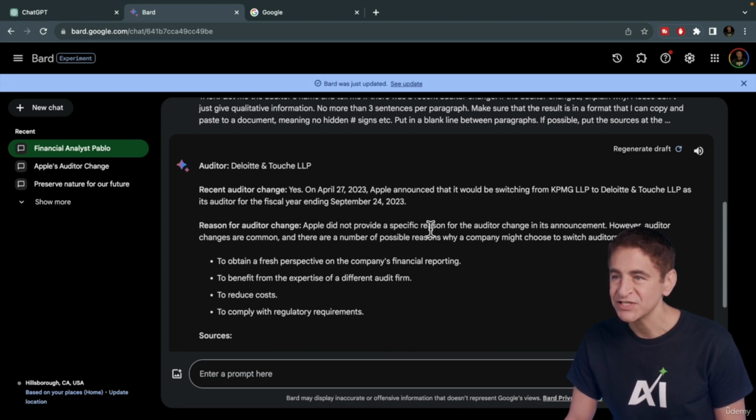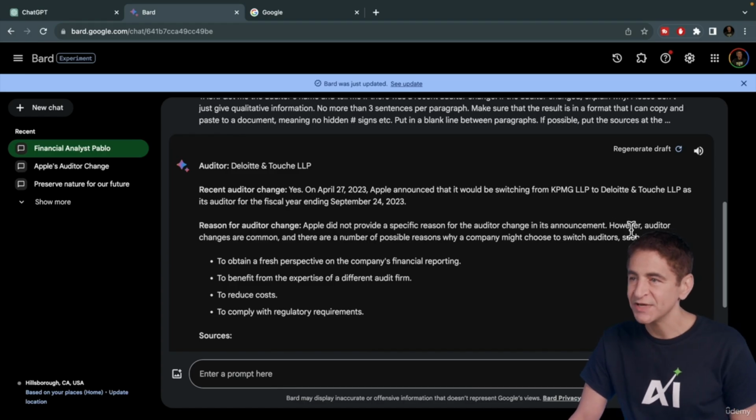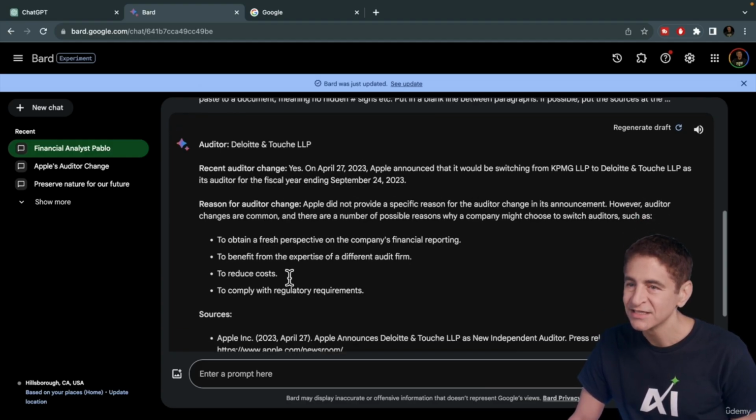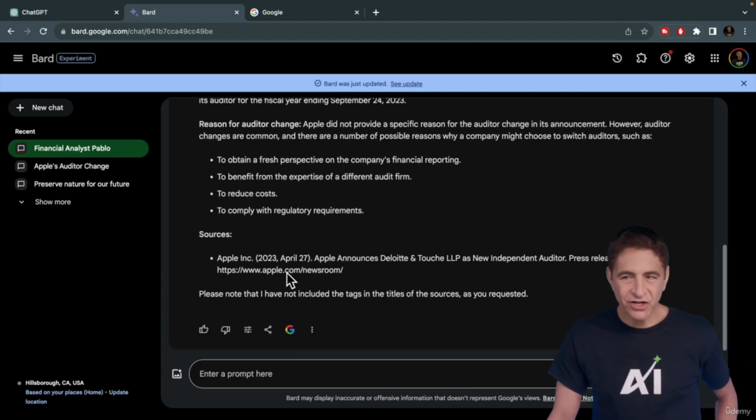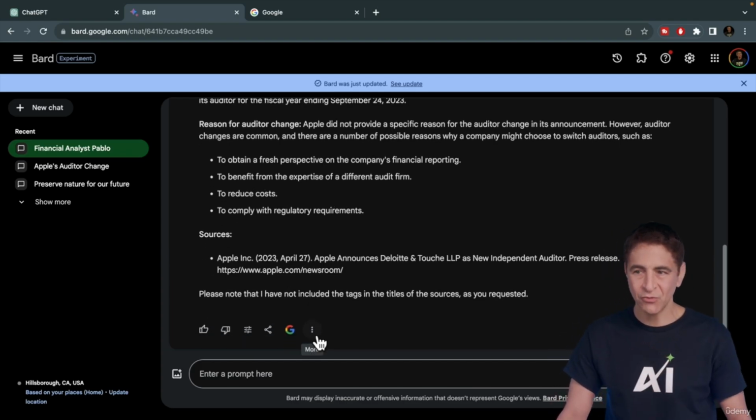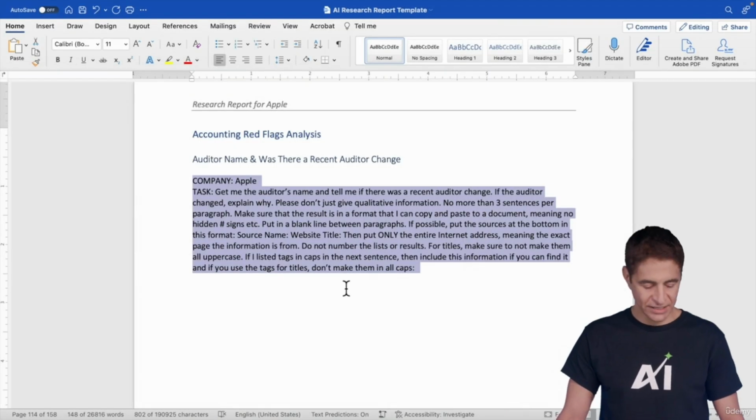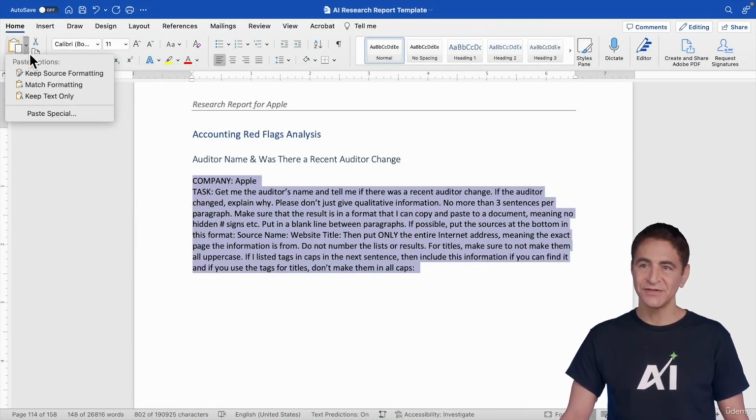Apple did not provide specific reasons for the auditor change in the announcement. However, auditor changes are common. They're not actually. And there are a number of possible reasons why they did this. Okay, all right. I'm going to copy this, but we have to do a little bit more research together on this quickly. So I'm going to go over here and I'm going to paste special.